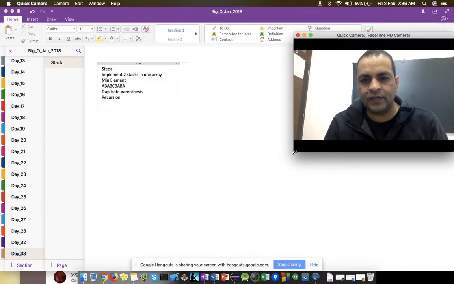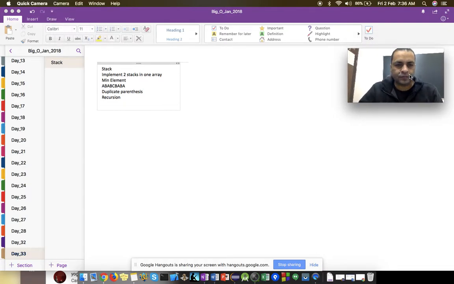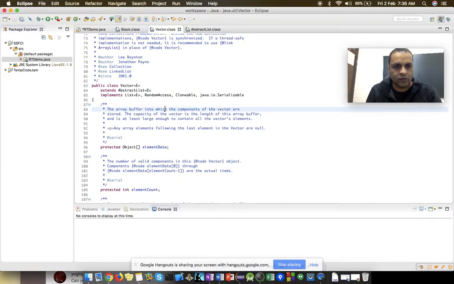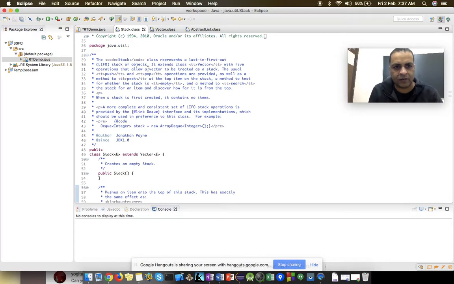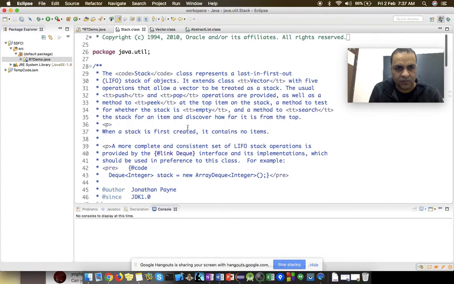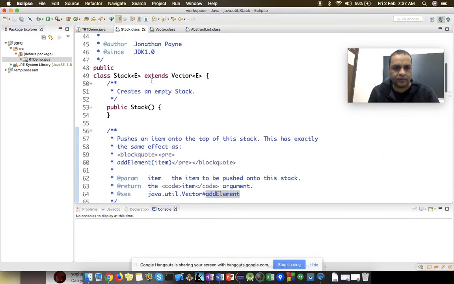So I was thinking that today we will discuss stack and questions related to stack. First of all, I was looking at Java, and this is the implementation of stack in Java. Are you able to see the code, or let me increase the font? So this is the Stack class inside the Java library.